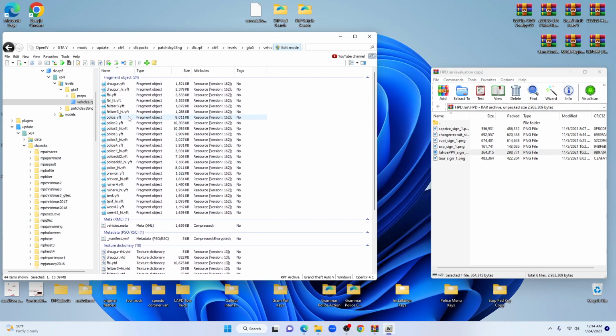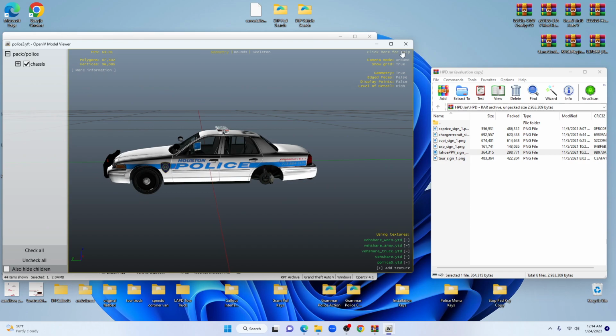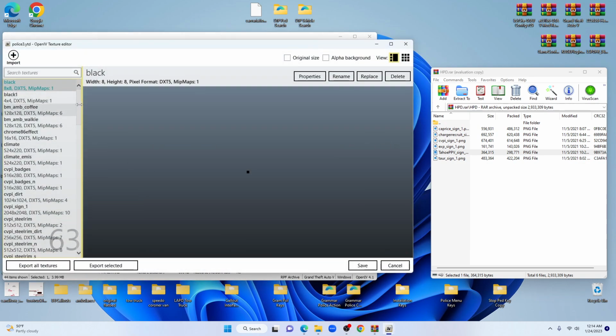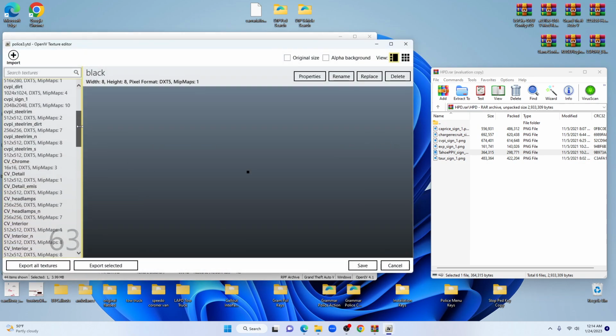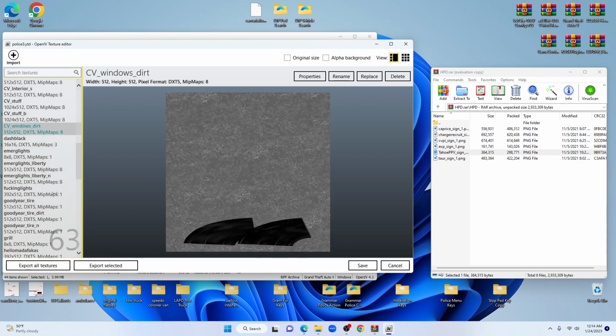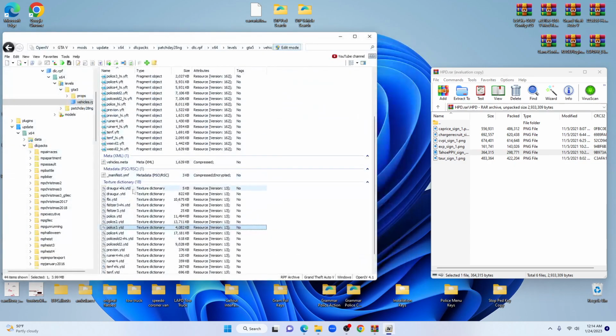So we've got police 2, police 3. You know what? I wonder if there's something in police 3 to change. Let me double check real quick. It's Crown Vic. And nope, there's nothing to change the windows. Okay, so like I said, we've got police 2, police 3, police 4.